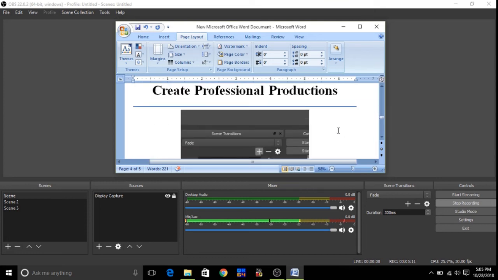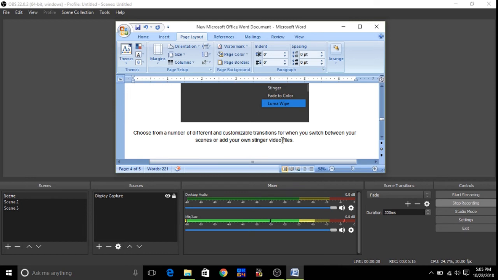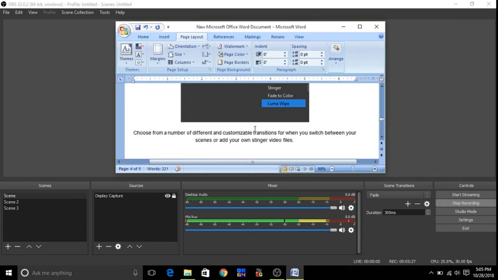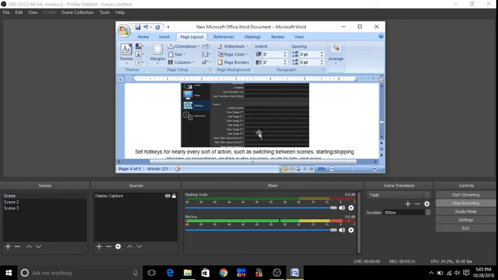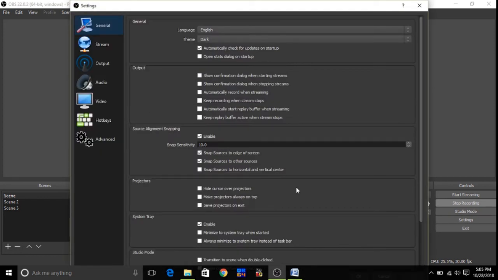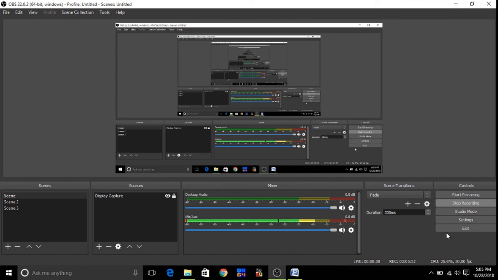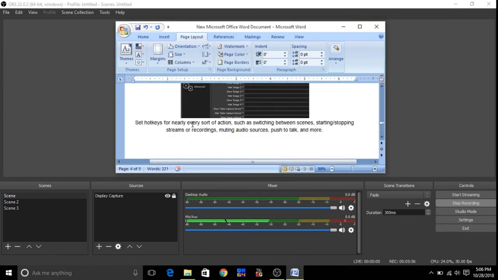So the next feature is you can create professional productions. You can customize your scenes, and you have the transition effects. You cut, fade, like this. So using those things, you can customize your scenes. And then you have hotkeys. I told you about this. Settings and hotkeys. You can set this up and use it like a shortcut. So you just do this and things happen on your display. That means without using the mouse, only using the keyboard, you can do many more things. So you can set hotkeys for nearly every sort of action, such as switching between scenes, starting or stopping streams or recordings, muting audio sources, push to talk, and more.